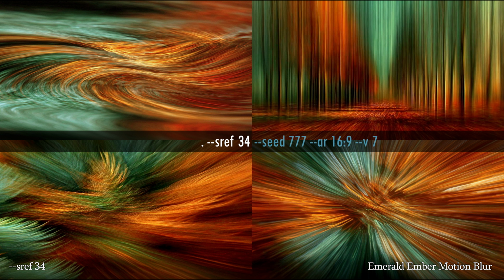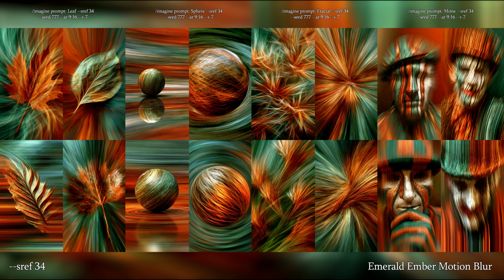3.4. Emerald Ember Motion Blur. Copper, emerald, and deep gold twist together in molten ribbons, their movement frozen in a dance of flowing lines and radiant bursts. The blend of silky gradients and energetic streaks gives it a vibrant, organic elegance. The same earthy palette and sweeping motion carry through each subject, binding them in a shared visual rhythm.